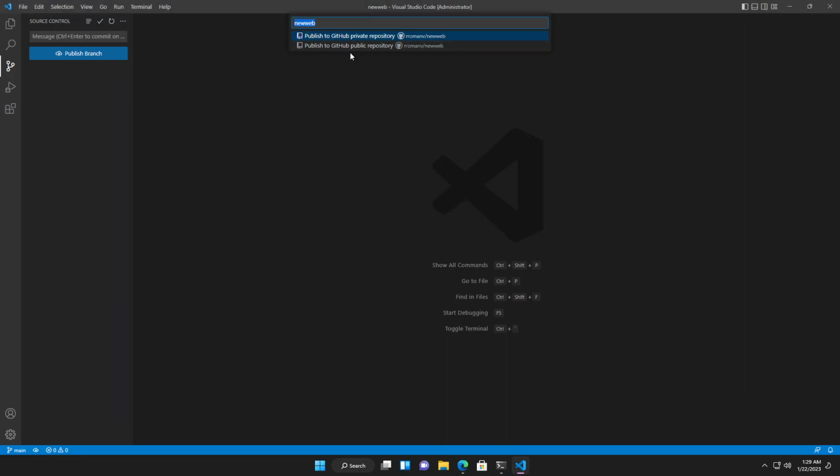And I will create a new repository. It's called new web because that's the way the folder is called. And I will create a new public repository. Everything is getting pushed right now. We'll just wait for a couple of minutes, wait for it to actually finish. And then I will show you the last step.